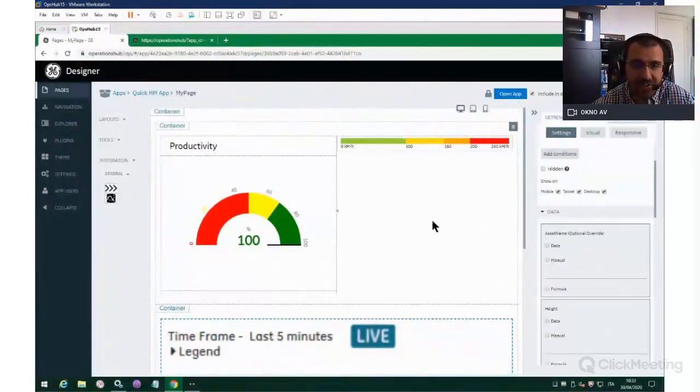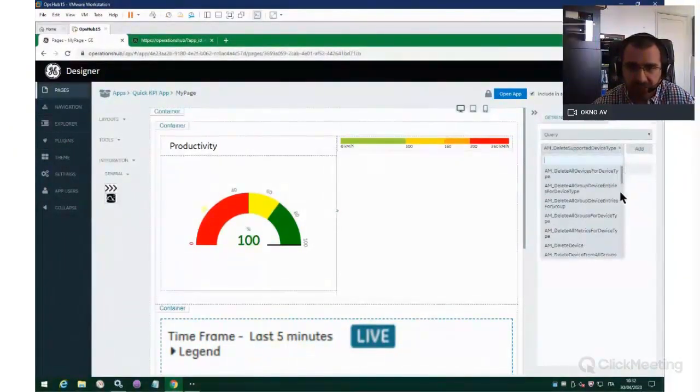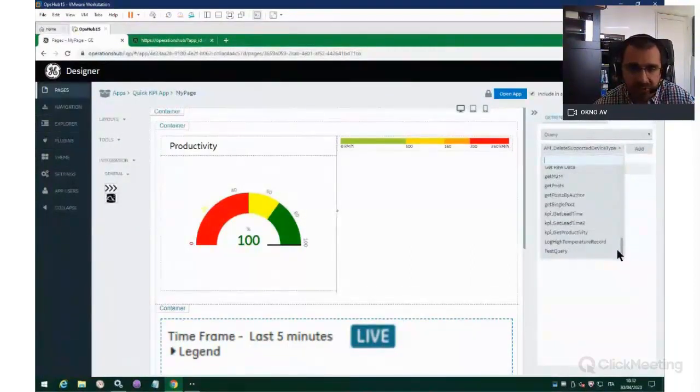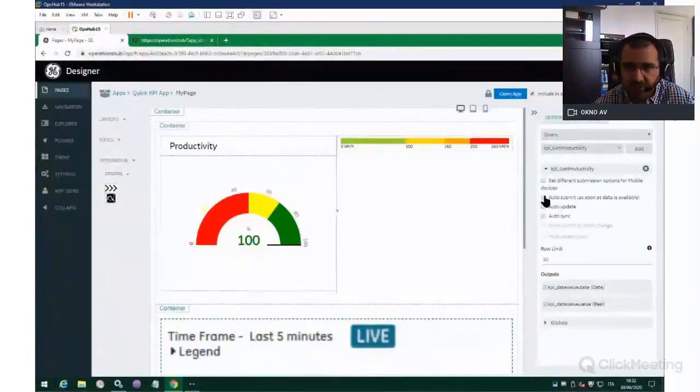Now the difficult part, and the one that you might say, okay, but how do I connect this to my data? Well, it's really easy. I go to page data, and here I select of the queries I have defined. I select the queries that I want to use in this page to get my data. So, for example, let's add this get productivity, which will query this REST API server, and I want to say as soon as you can get the data.